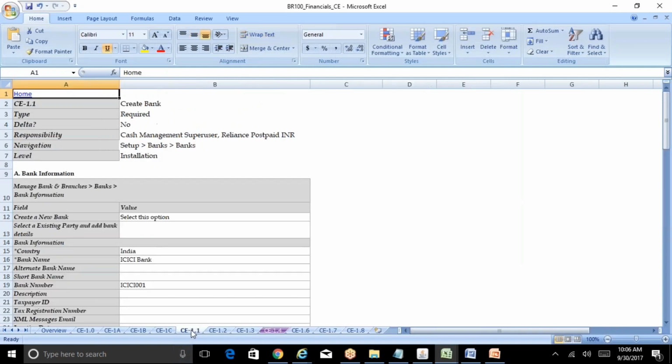Okay, now the next step is creation of the bank. In Oracle we have three concepts: creation of the bank, creation of the bank branch, and creation of the bank account. So this is the hierarchy: bank, bank branch, and bank account. First you need to create a bank, then create a bank branch under that bank, and then create the bank account.